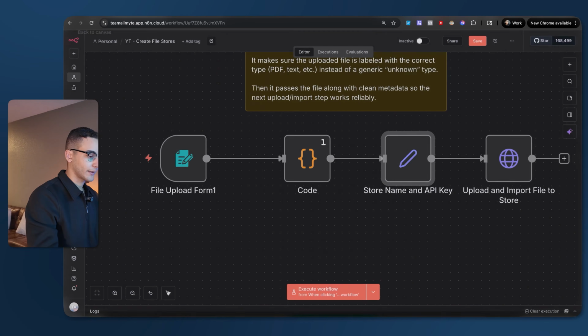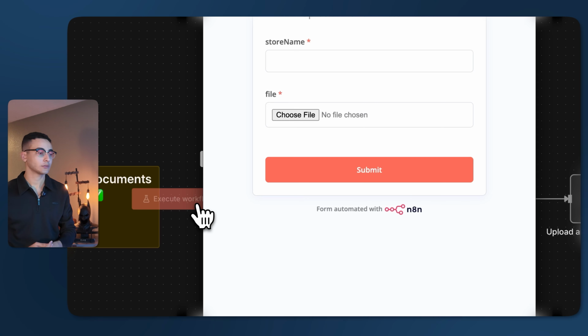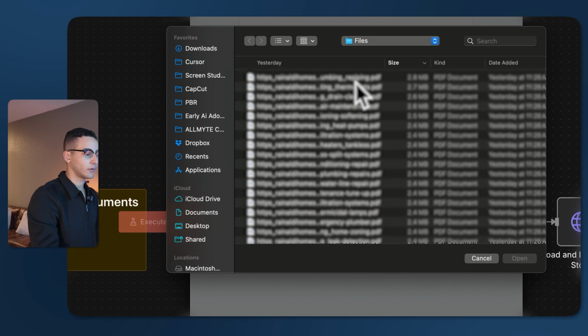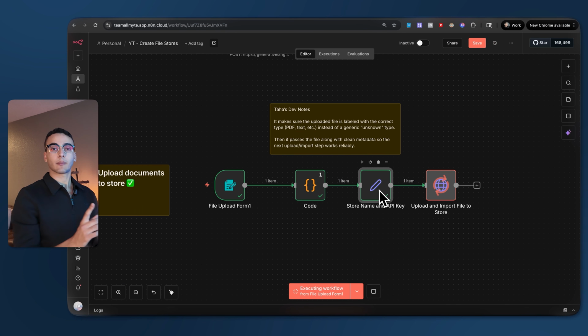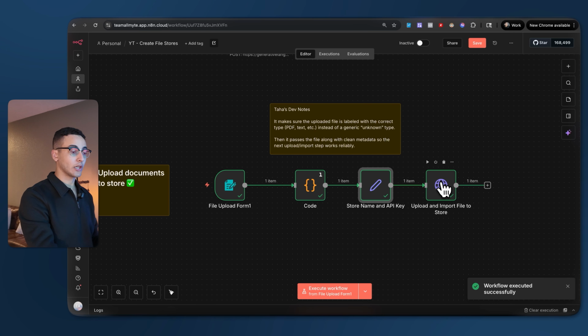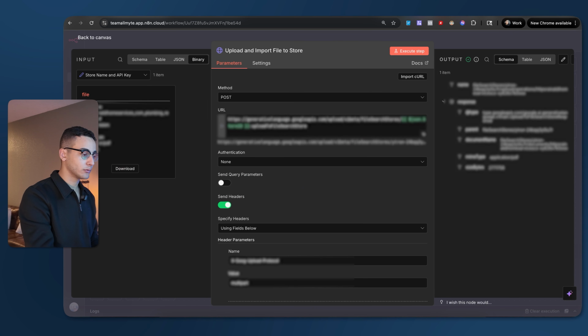Once I've got that, I can now press execute workflow. This is just a form fill. Let's call this Ron Roofing. And I'm gonna pick just a random file here. Doesn't really matter, press submit. And you saw, because I said it here, it has essentially executed the whole workflow, and it's gone ahead and uploaded the file that I just put in to my store, which is kind of cool. So now let's go back, because we now have a brand new database with a brand new document in it. Now we just have to connect this database to the agent that we just created.